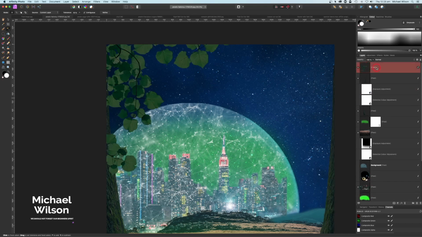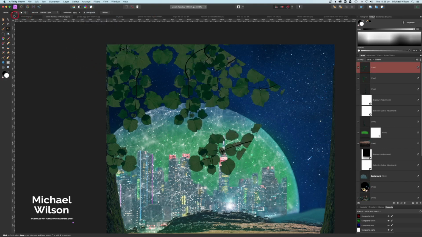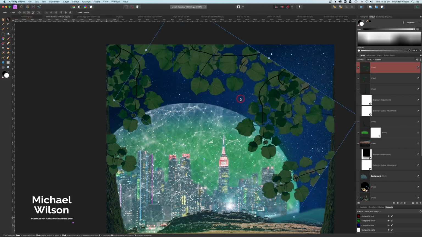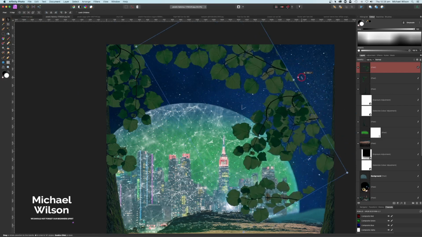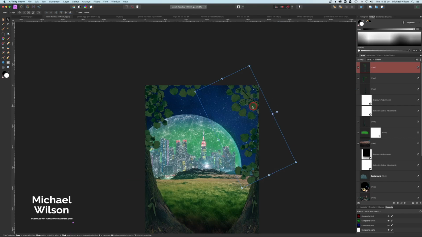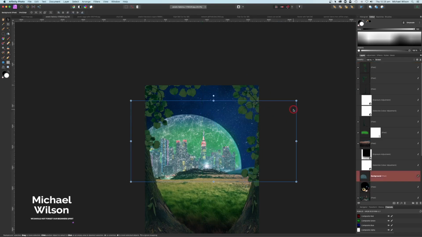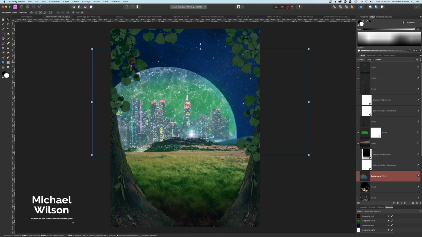Let's make a copy of those leaves now. Click on the leaves and Command J. We'll come up here to Arrange and Flip Horizontal. Come to our Move tool and we'll just change it a little bit and maybe make that a bit smaller so we can see what we're doing, and maybe make those leaves come down the tree a little bit more. Command 0. That looks pretty good at the moment.